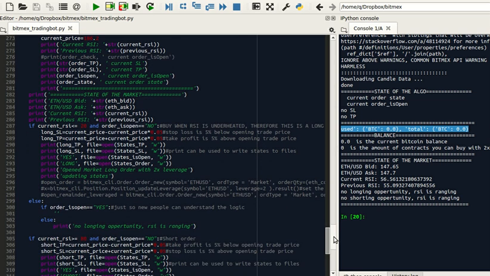State of the market: it's getting the bid ask price, the current RSI, and the previous RSI, as we see here.